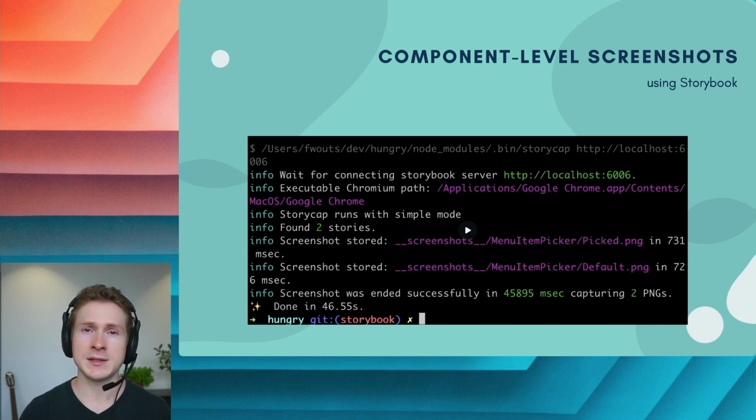As you can see here, it did take 45 seconds or so to take the screenshots. I'm not entirely sure why, but it is true that Storybook in general is not the fastest tool on the market, simply because it's based on Webpack, which is starting to show its age.